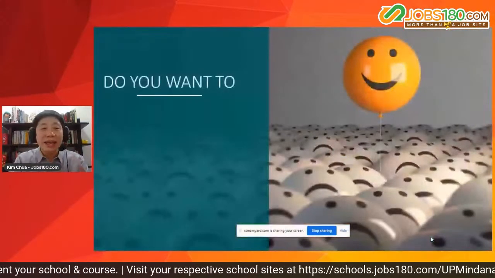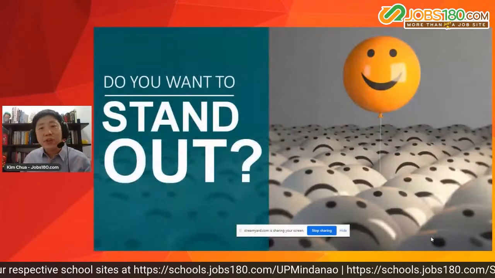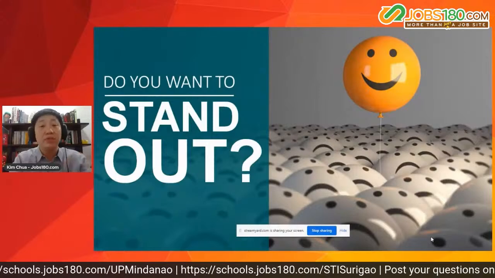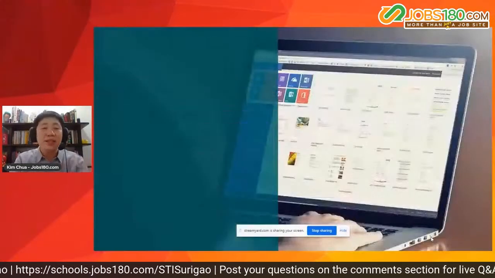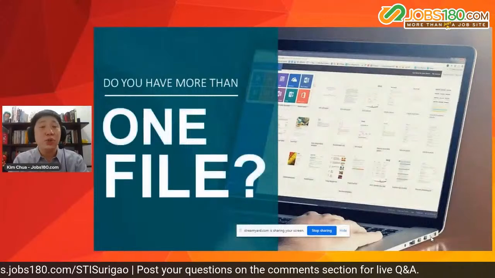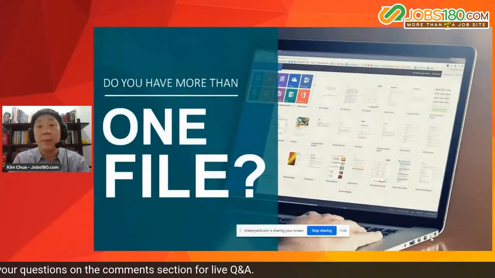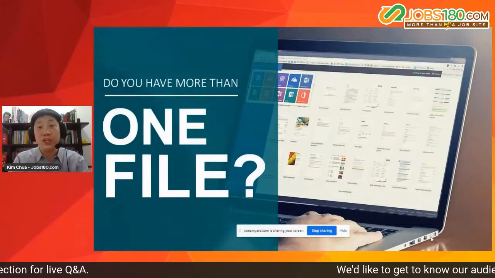Number 1, kailangan mag-stand out ka. When you look for a job, you have to be able to stand out. Because if you're not going to be able to stand out, then I think you'll just be part of the crowd. You'll be one of the next applicants na wala lang, na hindi mapapansin. Another thing that should be in your checklist is that you should only have one file. Hindi dapat maraming files na iba-iba sinesend sa mga companies. Mas maganda, isang file lang para pag sinend mo, lahat ng details mo nandoon na.